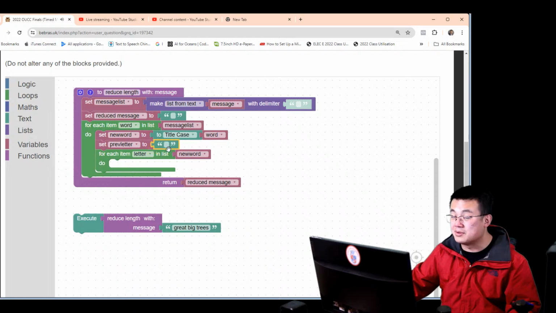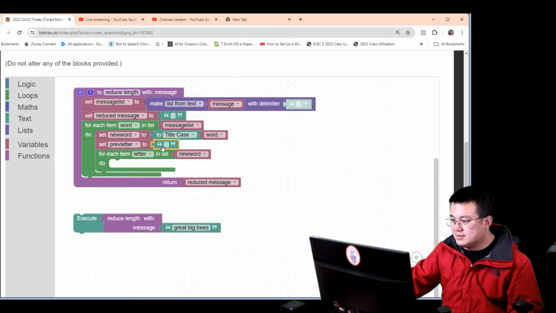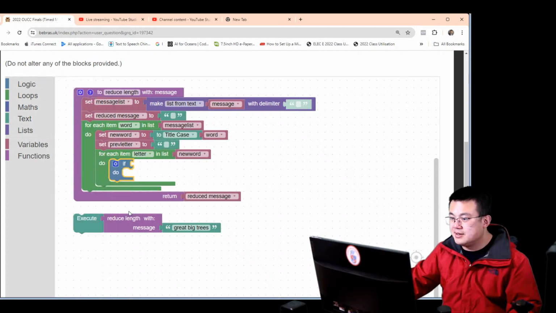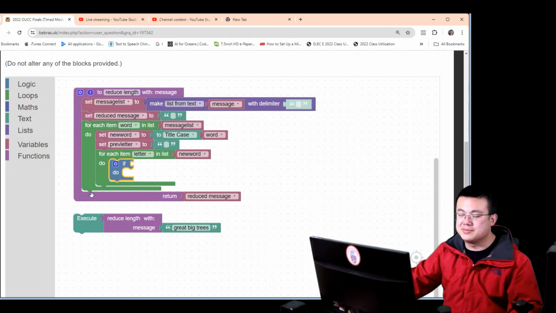I don't know what the previous letter is; it doesn't exist yet. Previous letter, for each letter in the new word, I'm going to say if that letter is not equal to the previous letter and it is not a lowercase vowel, then I'm going to add it to reduce message.